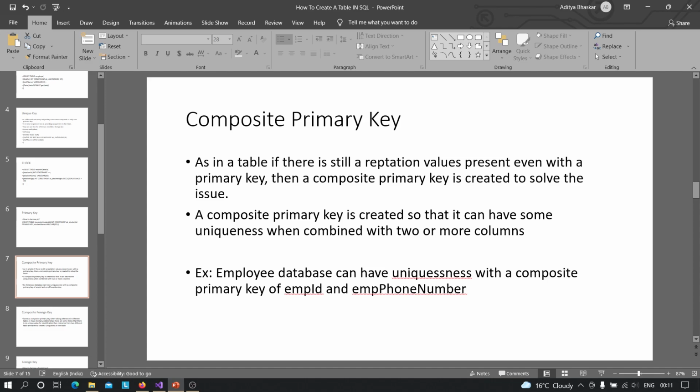For example, I have given an example here also. Employee data can have uniqueness with a composite primary key of employee ID and employee phone number. So I have an EMP database, and in it I have an employee ID and an employee phone number. Employee ID is already a primary key, but it is not satisfying me that there is uniqueness. For example, I'm creating a scenario. I am not satisfied with employee ID for creating uniqueness, so I will make it a composite primary key by passing one more column, EMP phone number.